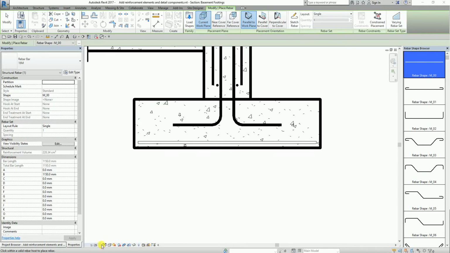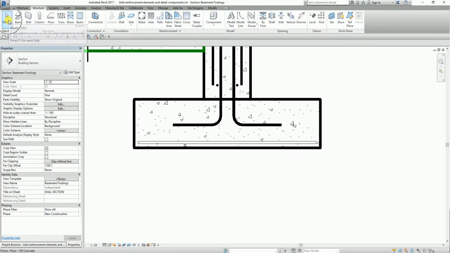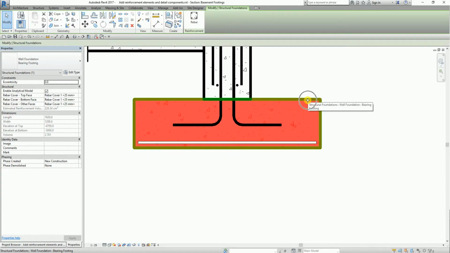Okay, let me just change my detail level to fine. And then after I place that rebar, I'm going to modify the concrete cover settings of the footing. So to do that, I select Modify here, and I'm going to select the footing.